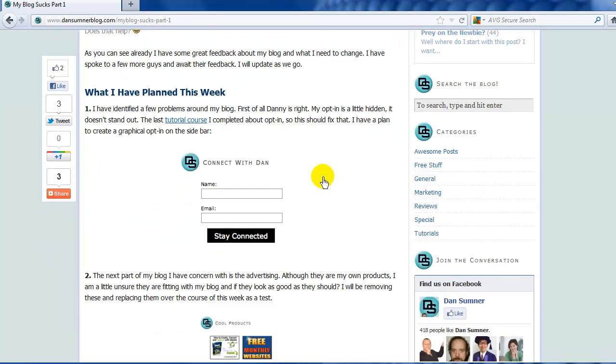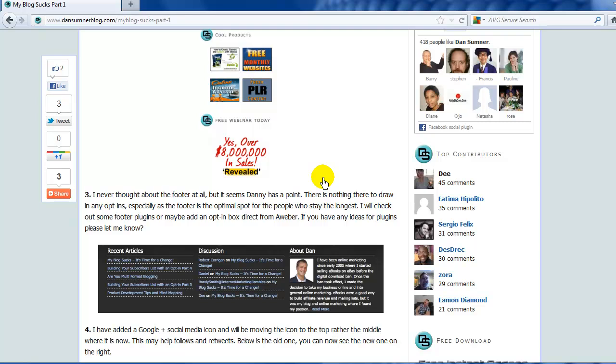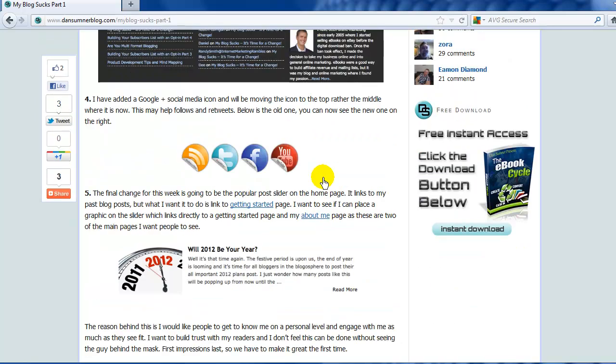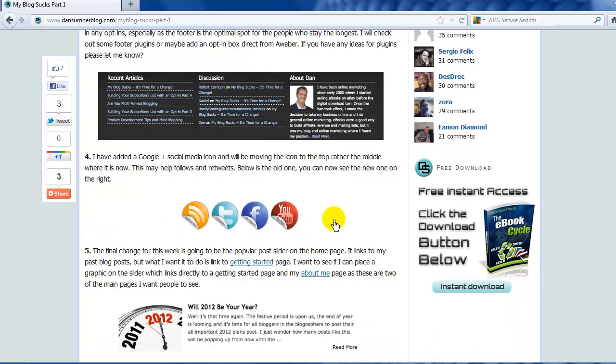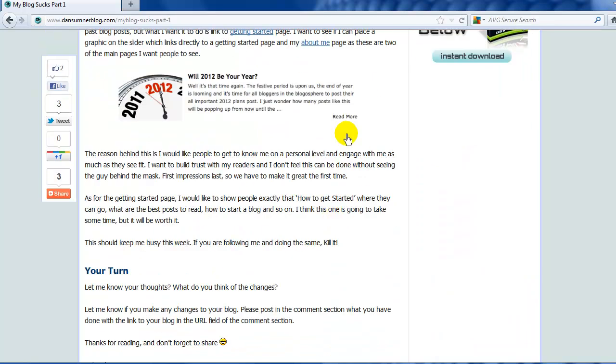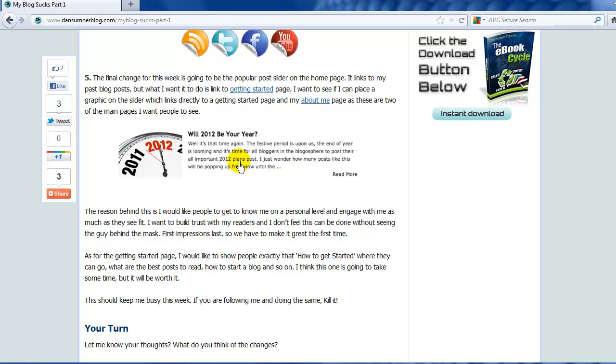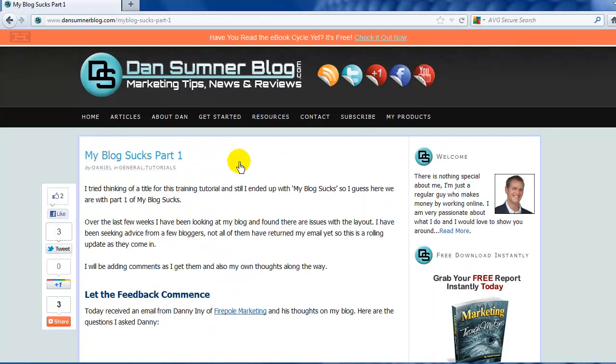So for the meantime, I've removed all the ads, and we discussed the footer and also social media buttons and the slider that is actually on my homepage. Now these were the main focus of what I wanted to achieve. So in no particular order, let's see what I've actually added.